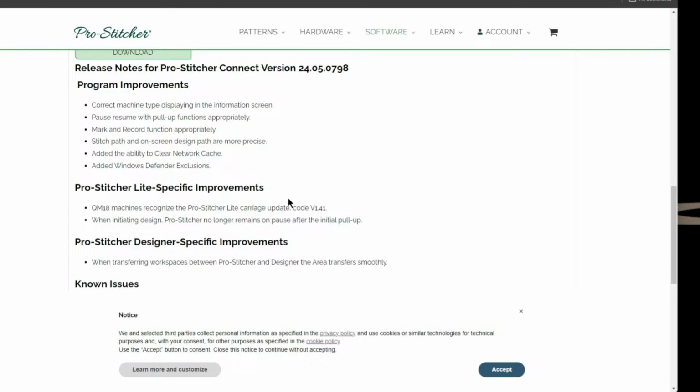They correct machine type displaying in the information screen. Okay, that's probably not a huge thing for us. Pause, resume with pull-up functions appropriately. Mark and record function works. That's good. Stitch path and on-screen design path are more precise. Added the ability to clear network cache. I guess they may have run into some situations with networking. And added the Windows exclusions here.